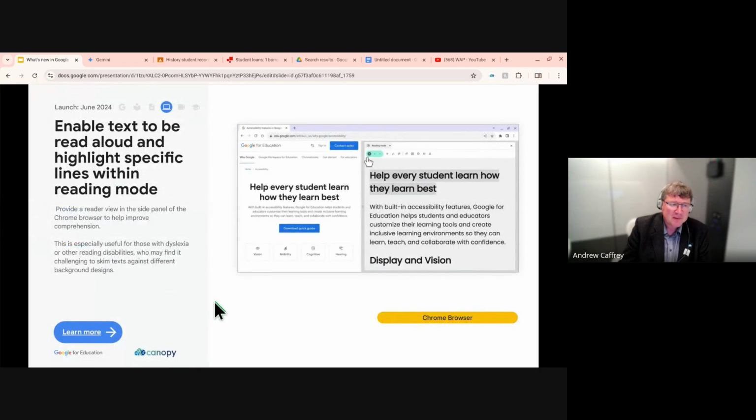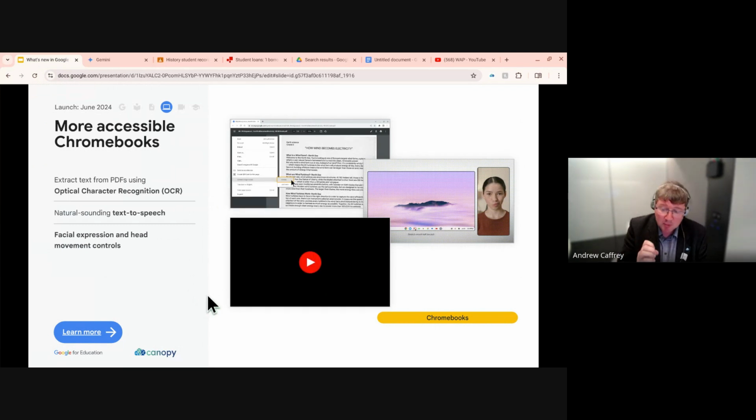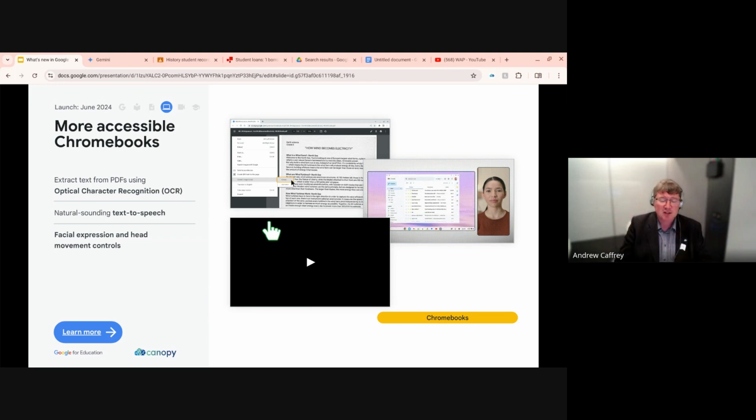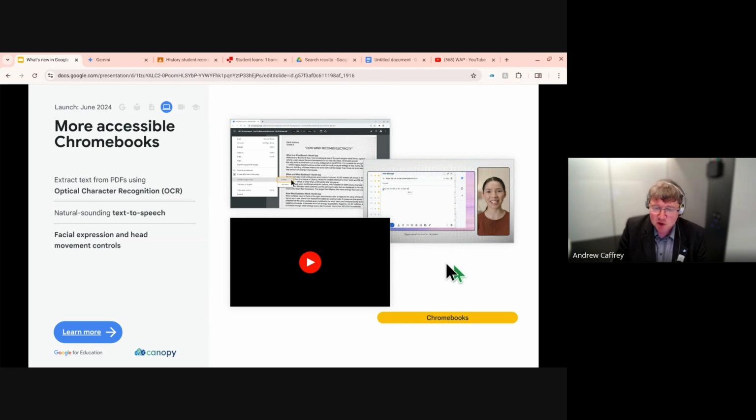So we've talked about that one. Also in the updates, Chromebooks in particular are getting more upgrades in terms of accessibility. Some of these have launched already and some of them are still coming soon. So we've got optical character recognition, so recognizing text within PDFs and docs. Natural sounding text to speech is what we just saw. But also this one on the right-hand side here, and this hasn't launched just yet, is the ability to control your Chromebook using facial expression and head movement. So if the use of the mouse is challenging for you, this is the ability to use the camera in the Chromebook to control the device. Again, these are on-device accessibility improvements that just make Chromebooks a more accessible feature.